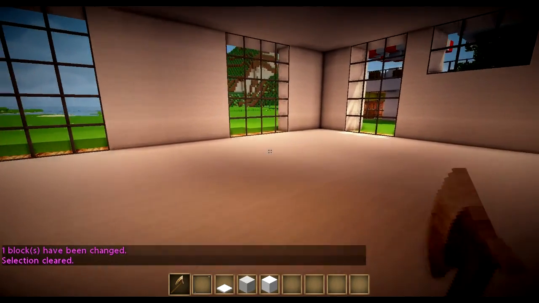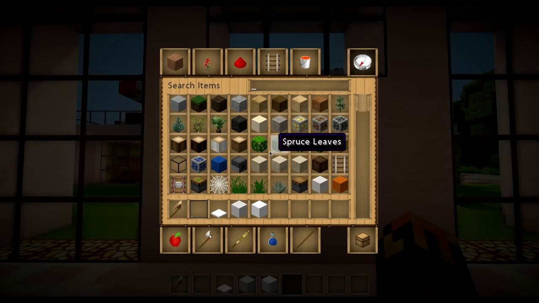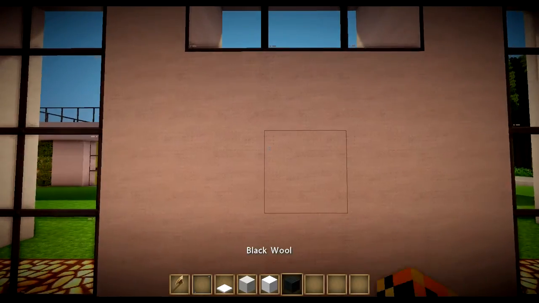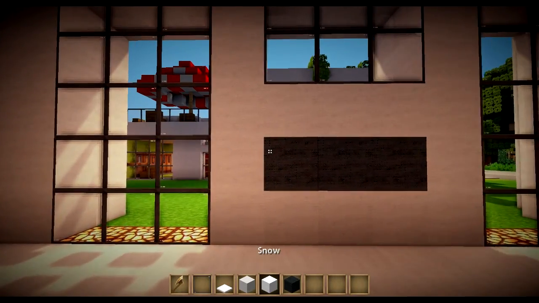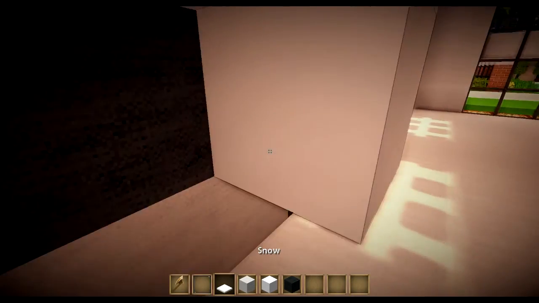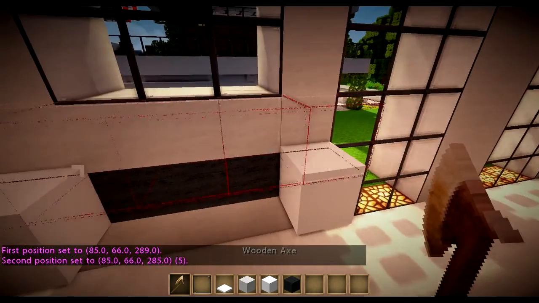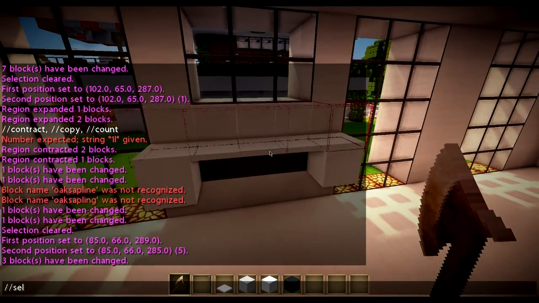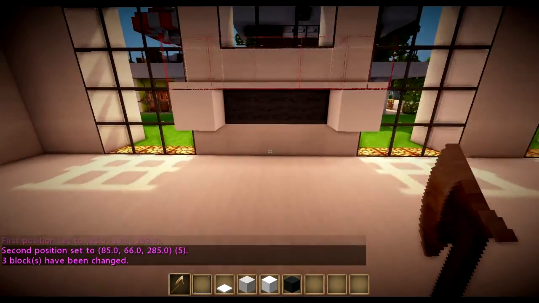And another one you can do. Let's put a TV over here. That'd be pretty cool. Let's grab some black wool. Have an ultra widescreen TV. Let's place some snow on the sides. Snow on top. Do the set 78. Yeah, that's pretty darn cool.